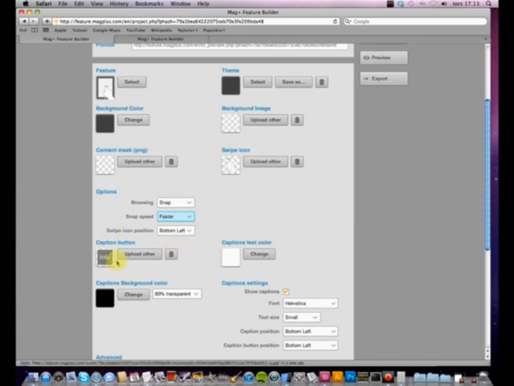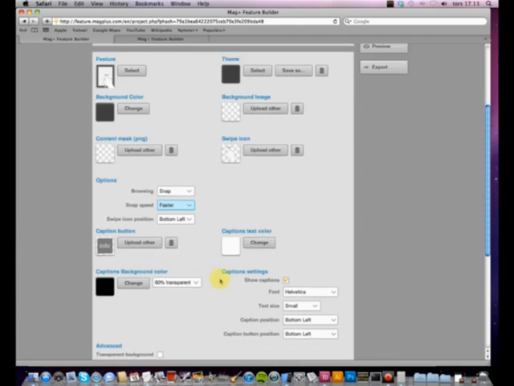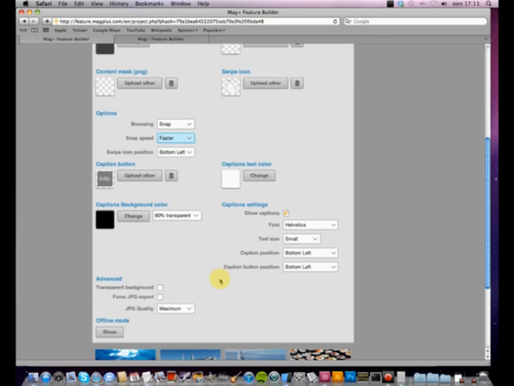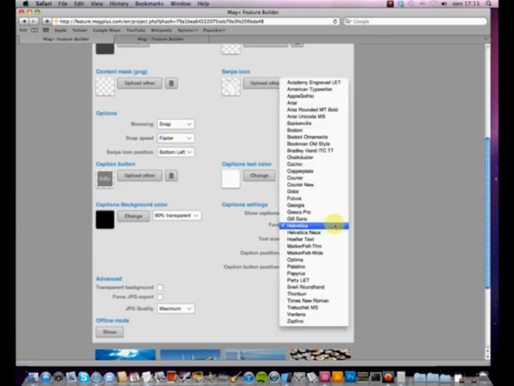And also you can upload another caption button. This is the button you press in order to get the caption up. And actually you don't click the button, it just shows you that it is a caption on this image. I'm going to show you later. And when I'm happy with all my settings, oh, you can change the font here as well if you want to.